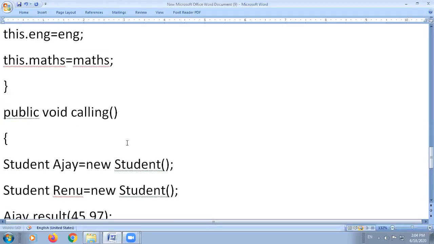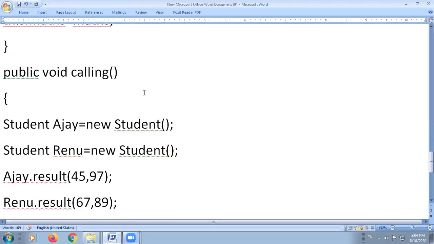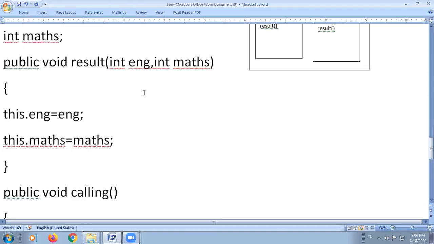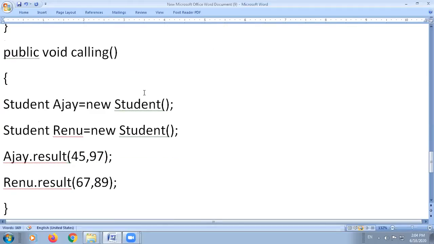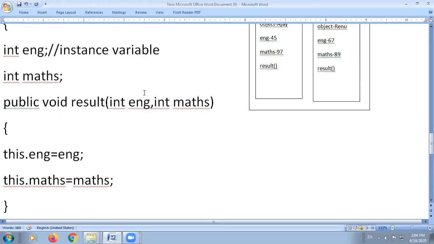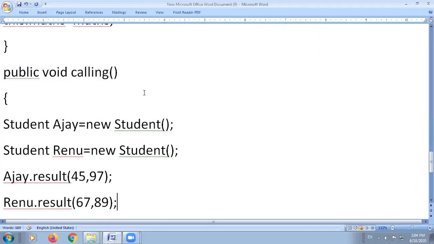So 45 will be received by the English subject for the Ajay object, and it will assign the 45 marks that is received by the English formal parameter to the Ajay object's English instance variable, whose copy is reserved when the object Ajay has been created. Similarly, the maths parameter will receive the marks 97, and it will assign the marks that is received as a formal parameter in maths to the instance variable maths of the Ajay object.